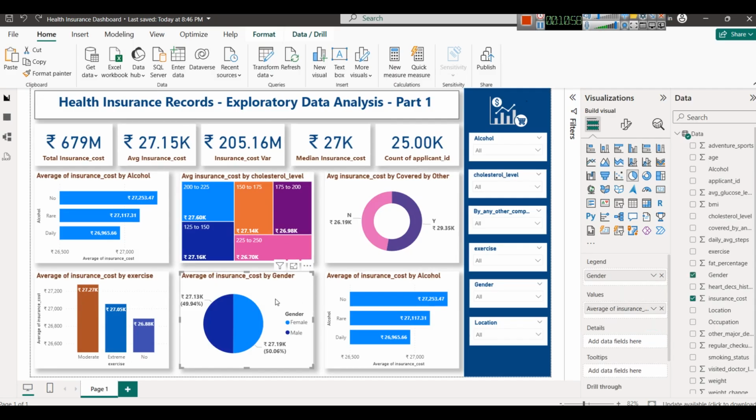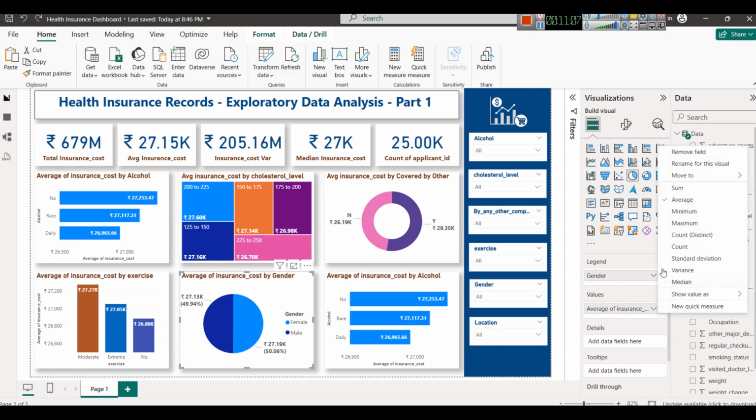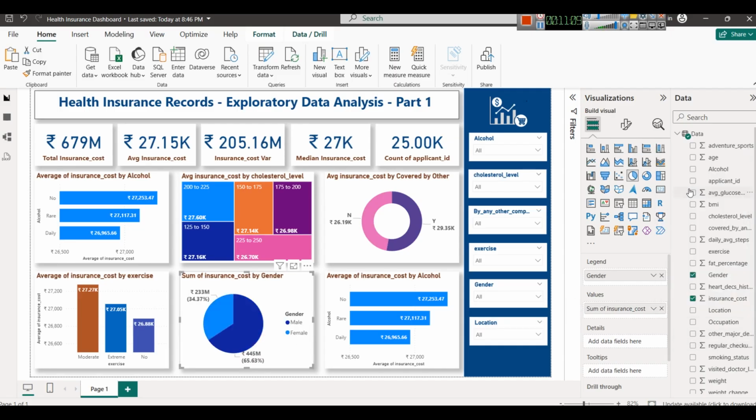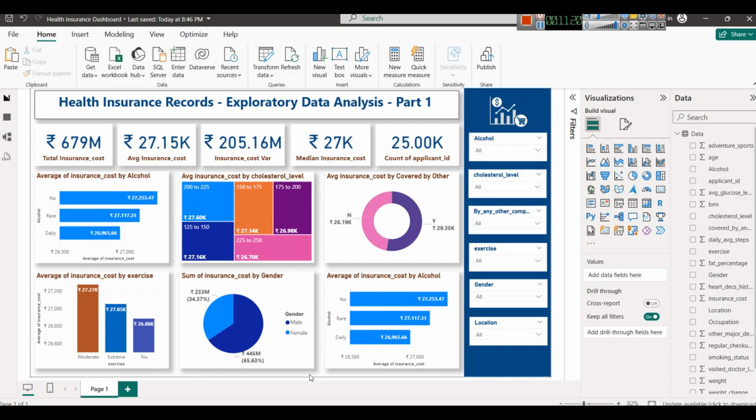Sometimes for better visual appeal, we put a number inside it so that we can see that number. Now average insurance cost by gender, you can see it is almost the same, 49.94, 50.06. And let's say we don't want average, we want total value. So in total you can see we have more value from male in our data. This depends on whether more applicants are female or male, right? So we can do that kind of analysis.